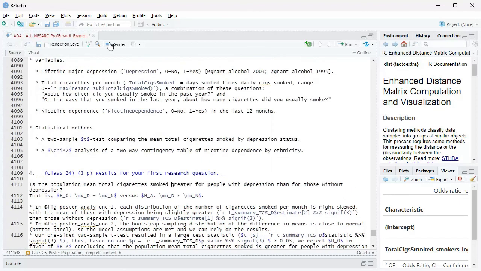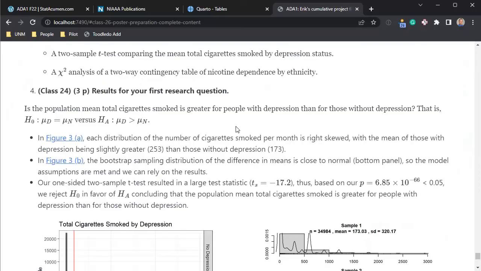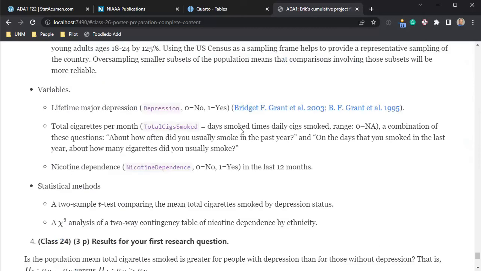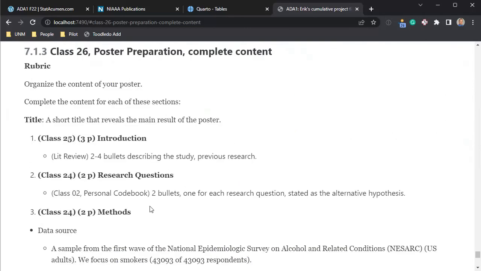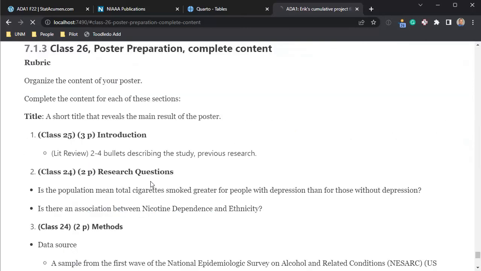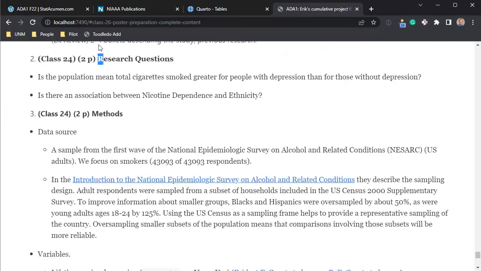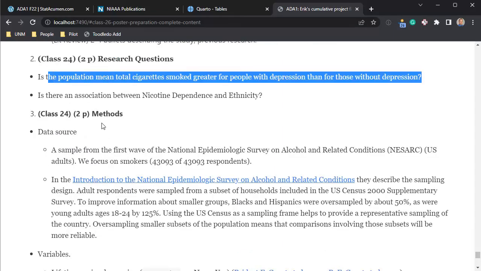All right, I think I've rendered it. When it's done, this will update. There we go. We've got the research questions. Nice. We've got the method.